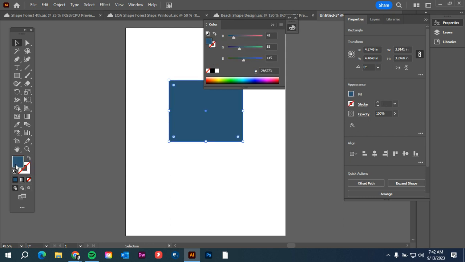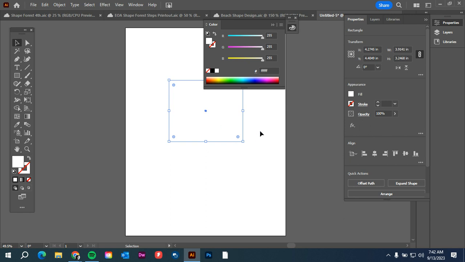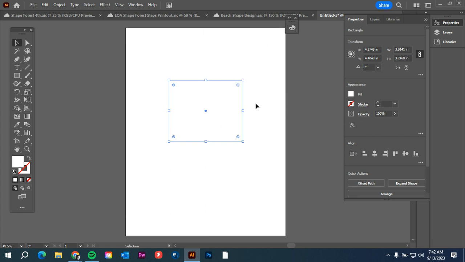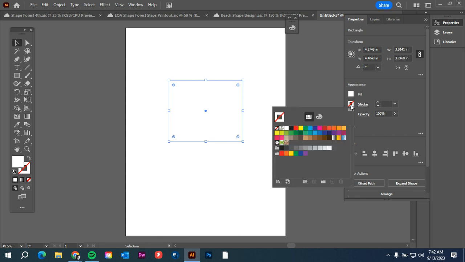So I do want to have a fill color. I'm just going to make it white just so we can all get a sense of what the stroke does. And then I'm going to click over here in your properties panel to the word stroke. And then I'm just going to pick a stroke color that we can actually see. I'm going to zoom in a little bit.